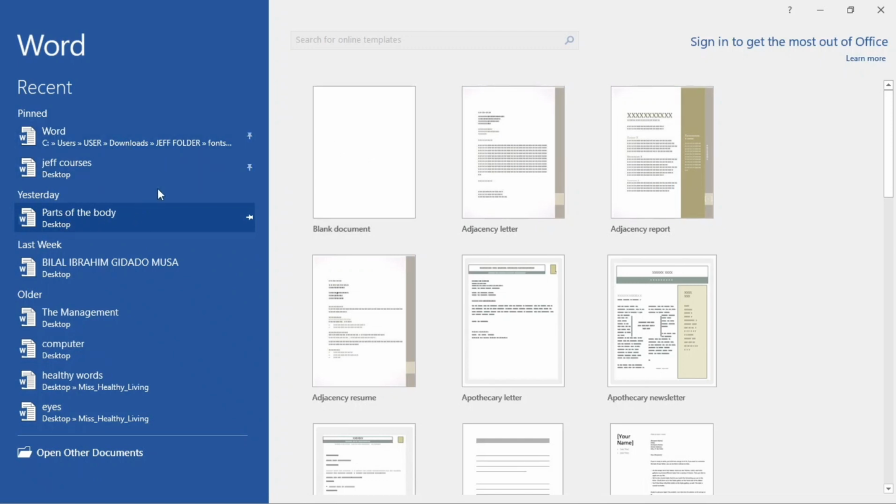Alright, so we are not going to be making use of the templates. We are going to be starting from scratch because it's actually an introduction to Microsoft Word. Alright, so let's get started. So I'm going to click on blank document. It's opening.